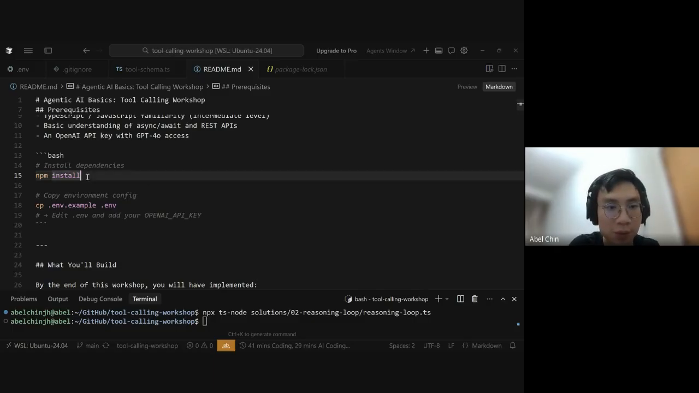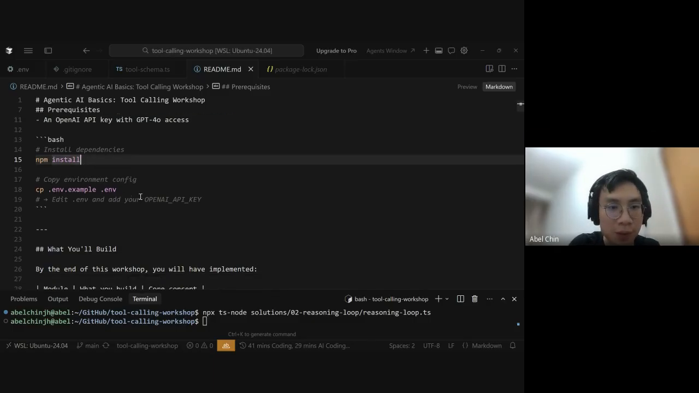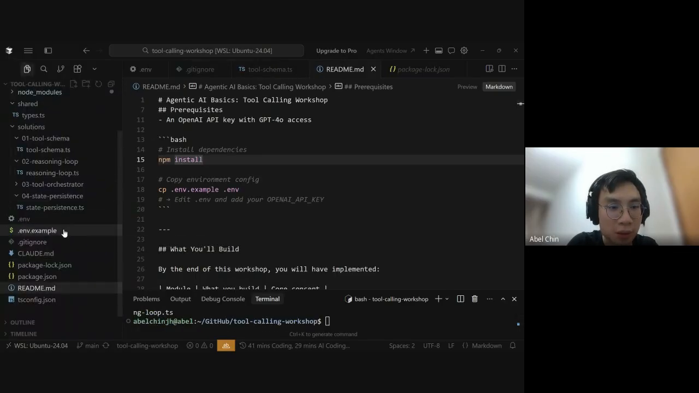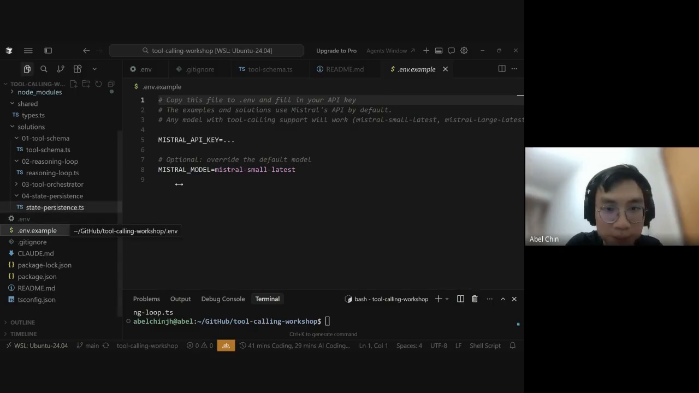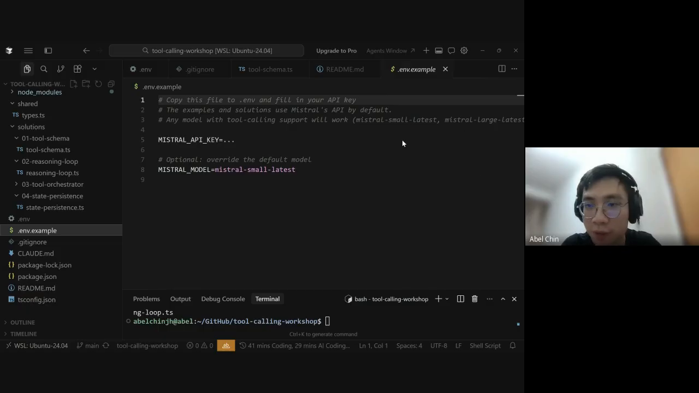Right, so npm install the dependencies. And definitely, same routine again, to put in our API key for the LLM, copy the environment file, right? Make it an actual .env file. Right, .env.example. As mentioned, I'm using a Mistral API key. I'm going to give the Mistral API key now. I'll put it inside the chat function.